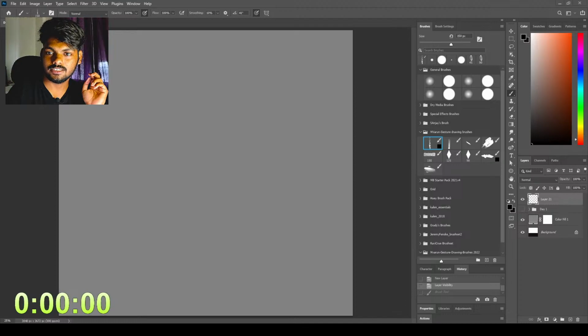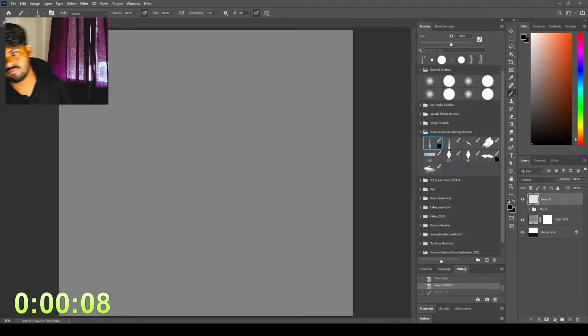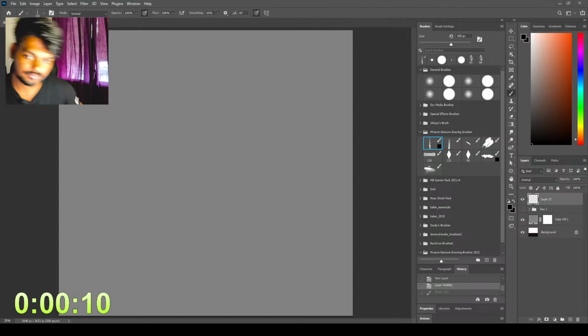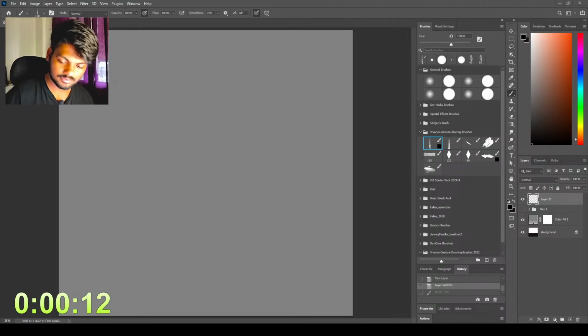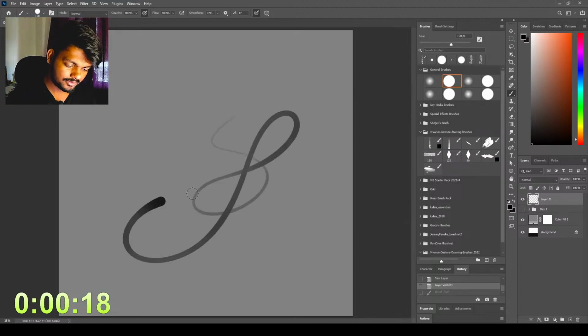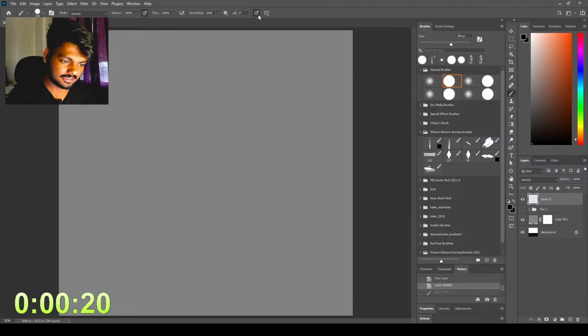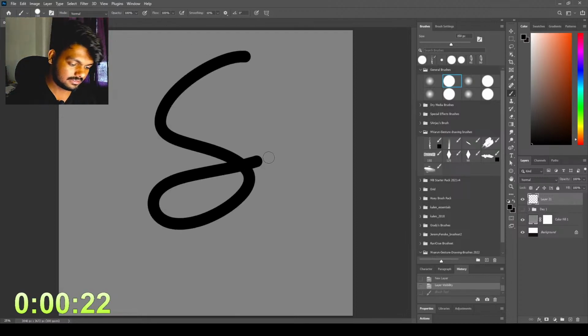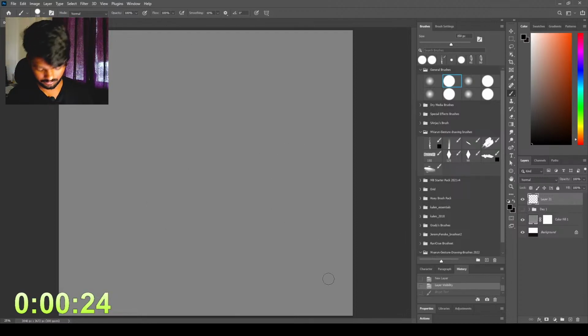So let's start. Oh, it has reset. Anyway, doesn't matter. I will be using the default brush for now. Yep, these are my default brushes.